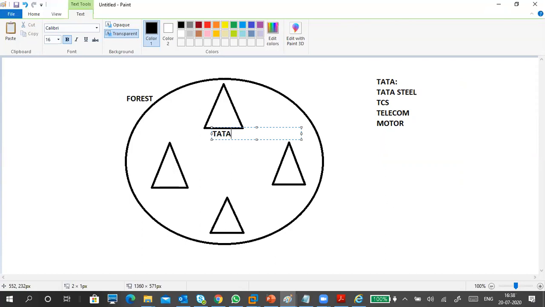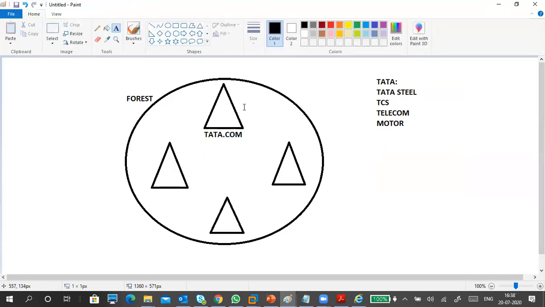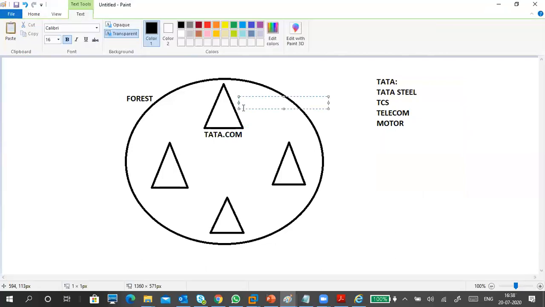For example, I put a .com, Tata.com. Okay, Tata.com is actually the root domain controller. Who is Tata.com? It is the root domain controller. When you create Tata.com, your forest is created. The forest is created only when you create the root domain, the starting one only.